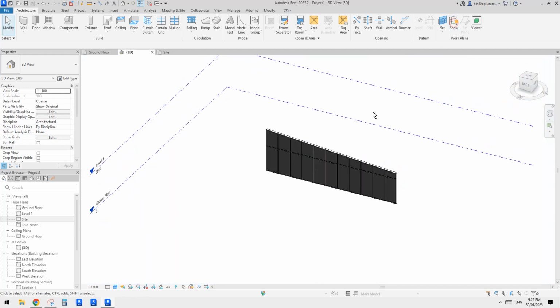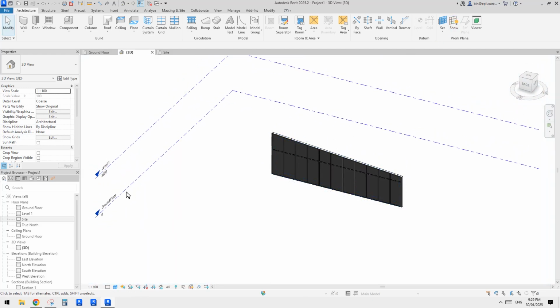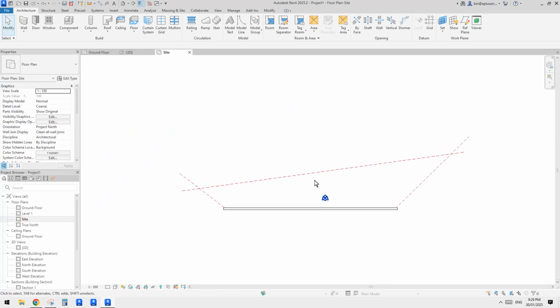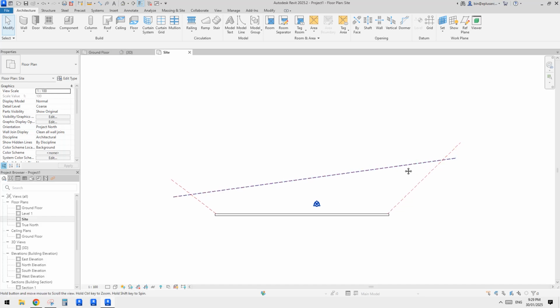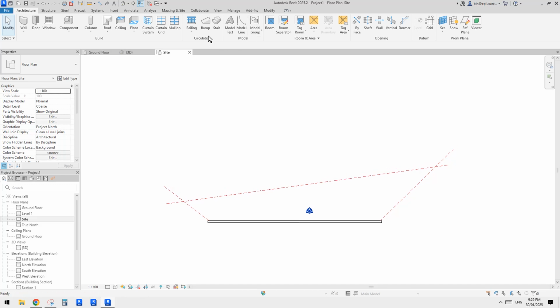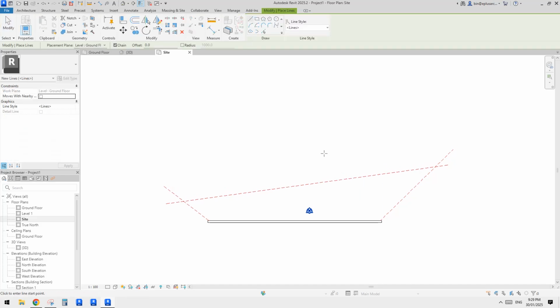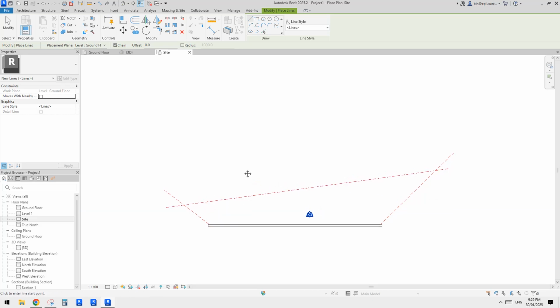Okay, so now we are going to place some reference lines. Actually, I'm not quite sure where it needs to be. This can be a little bit tricky, so maybe I'll just go back to the site plan. Now we have these, but we don't know where they are because they are reference planes. They are not visible in 3D view. So to help us locate where these reference planes are, I'm going to draw some model lines, on the ground floor, that's fine.